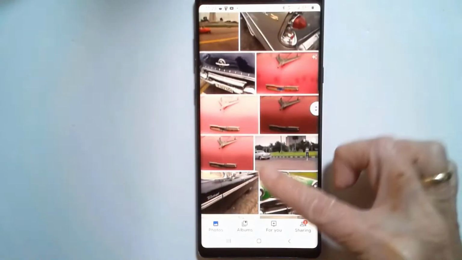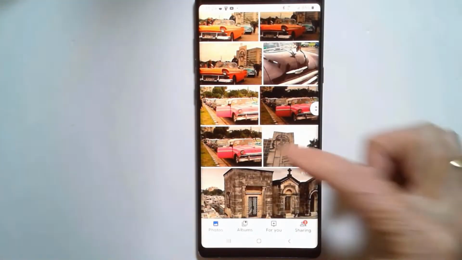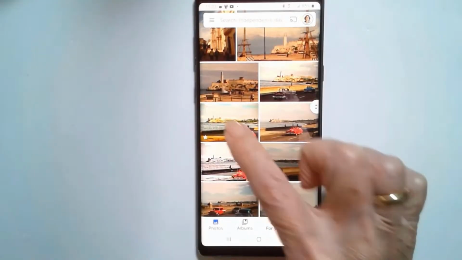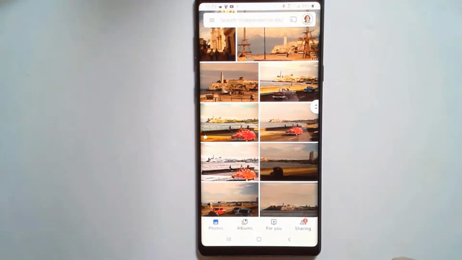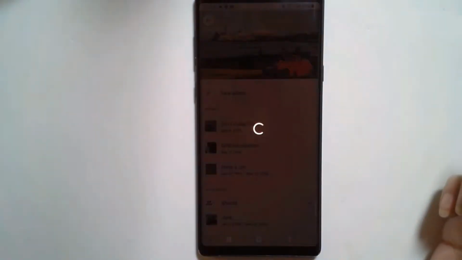But I say I can't delete any of these. These are all great. But for purposes of my album, I'm just going to choose 1 or 2. Now here's one I really like, a red car. Swipe up, Add to Album, Cuba trip.